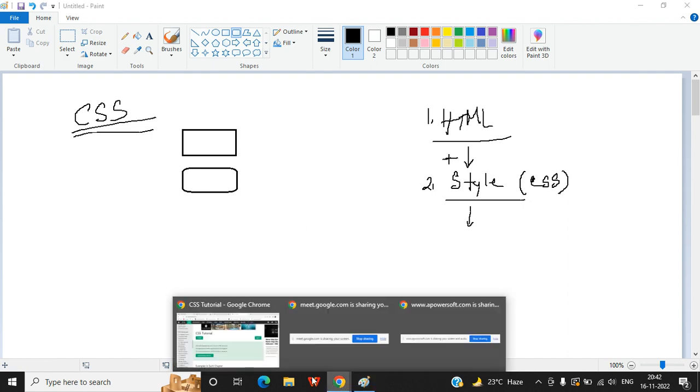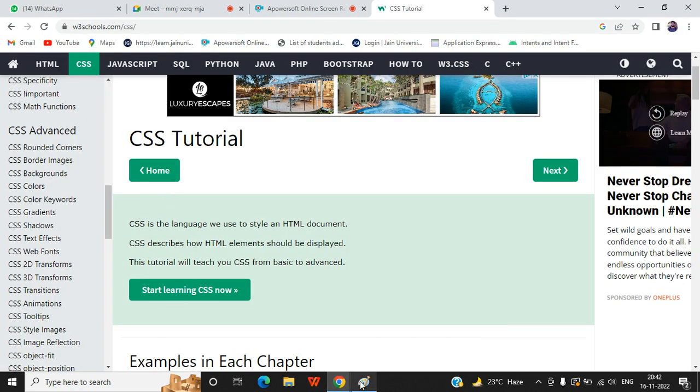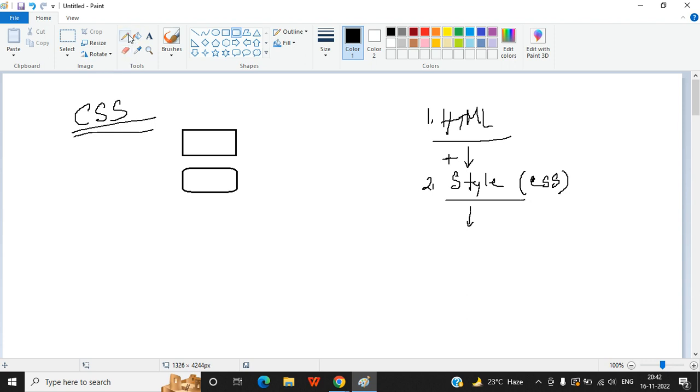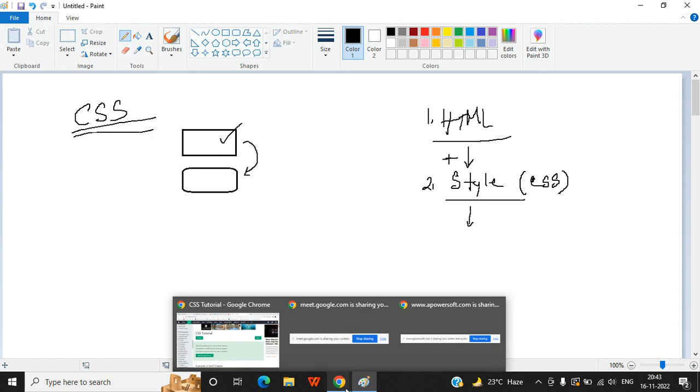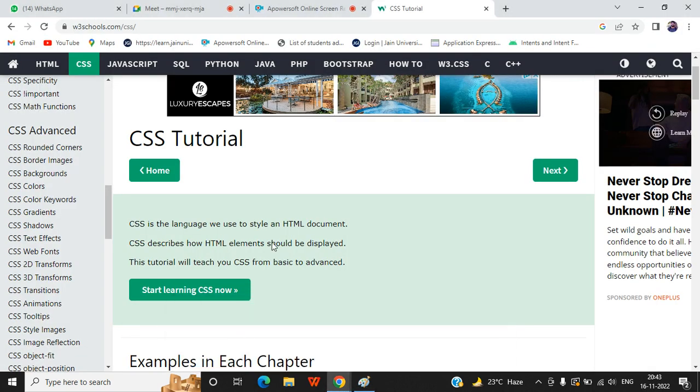Normal HTML will give you the box like this. If you want to really have a box, then you can get it like this, with border. But if you apply CSS to it, it can look like that. And many things you can do with CSS. I will demonstrate one or two things about CSS.